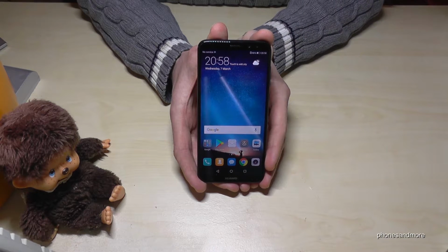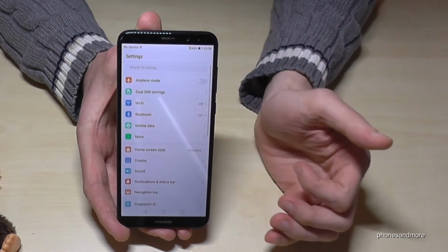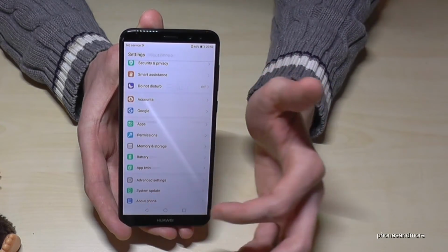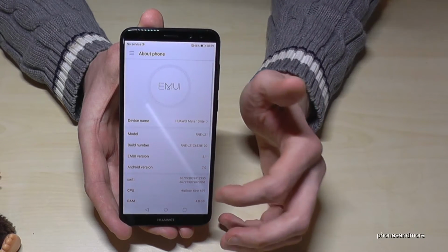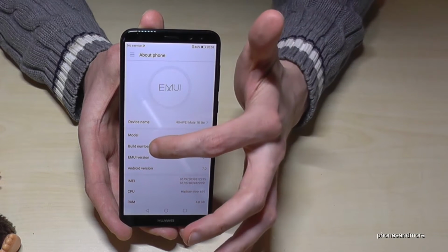Hello everybody, I want to show you with this video how to enable the developer options on the Huawei Mate 10 Lite. So first of all, we have to go to the settings, then scroll down until About phone, and then we have to tap the build number 7 times.